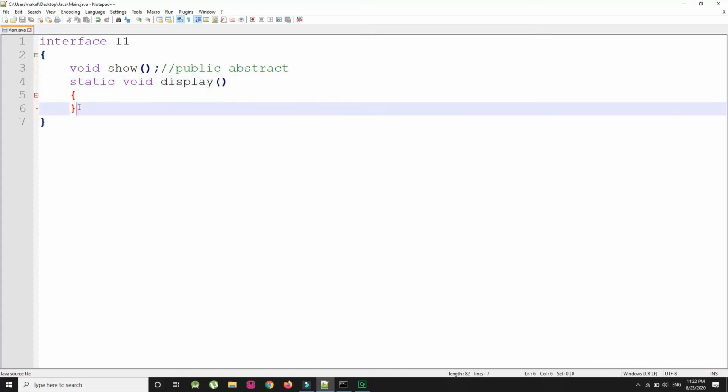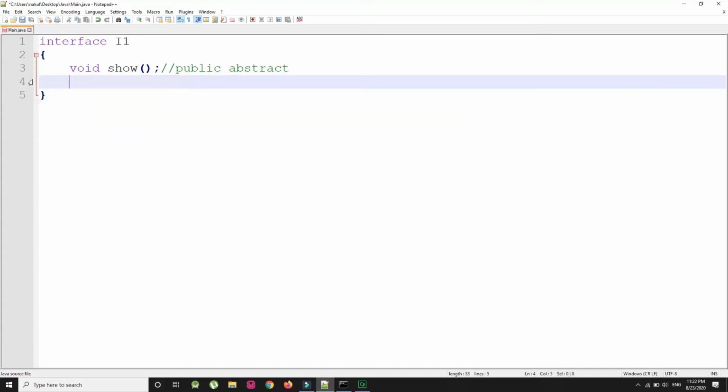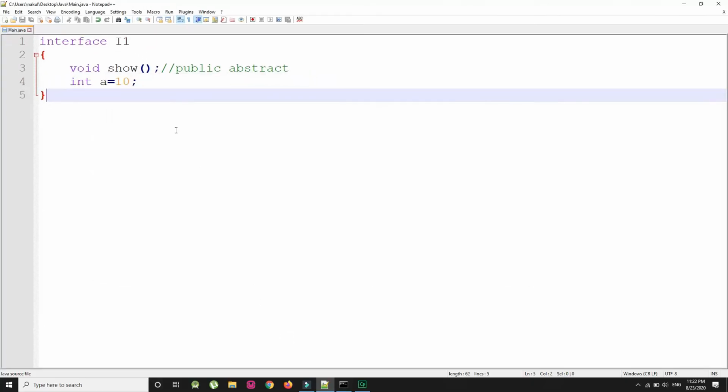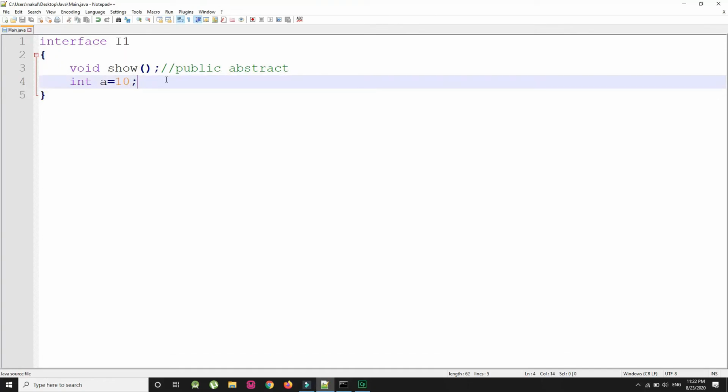So right now I am going to remove this concrete method and then I am going to create a simple variable, that is int a = 10, and check again. So save this file and we have command prompt here. Then javac Main.java and see this, your program gets successfully compiled. So our compiler by default initializes this simple variable as public static final.